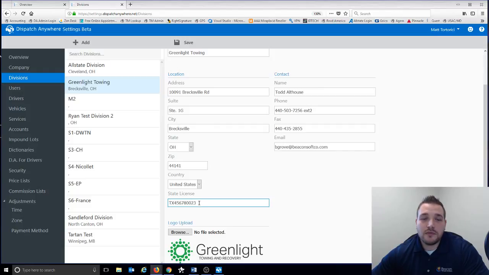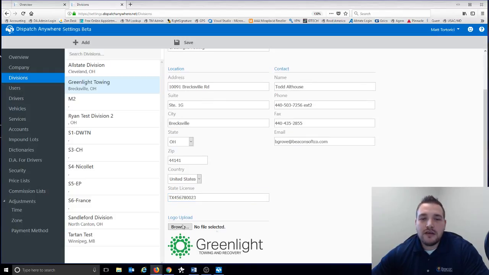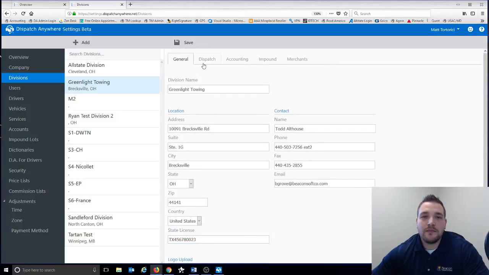Again, if you're a Texas customer, you need to fill out the state license. Down here at the bottom, though, there is a spot that you can upload your logo. So if it is on your computer or a different computer you're accessing, go ahead and browse for it and upload it, and then this logo will appear on your statements and or invoices. All right, and that's the general tab.